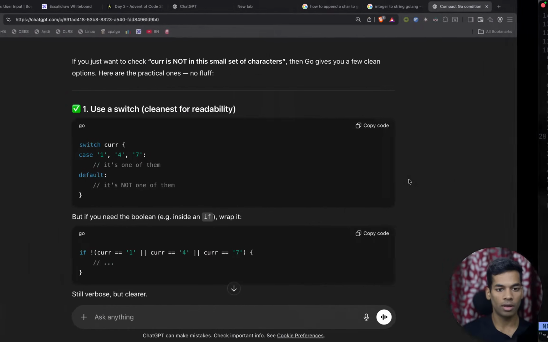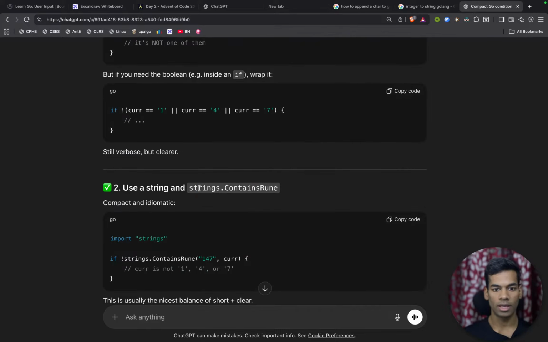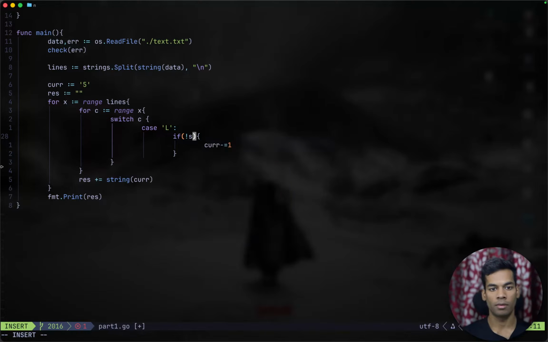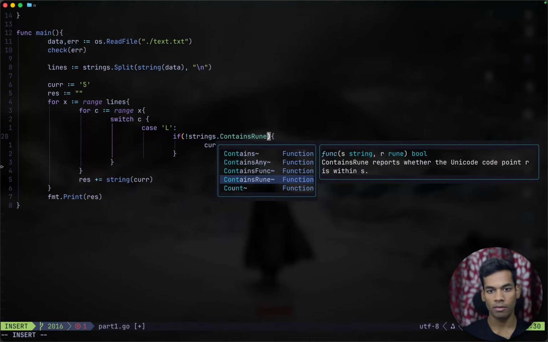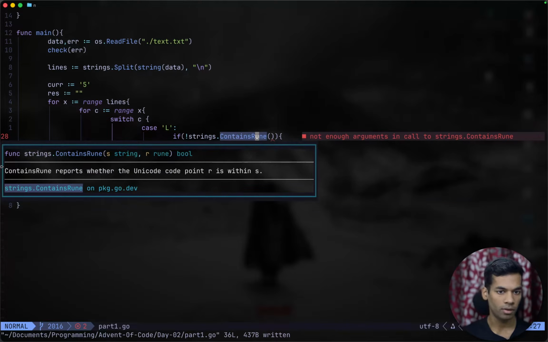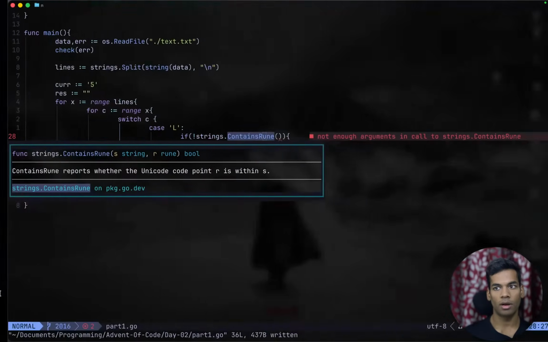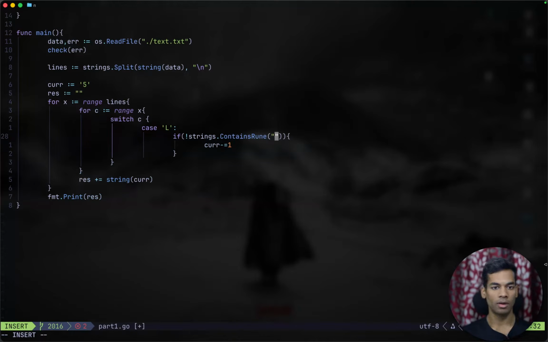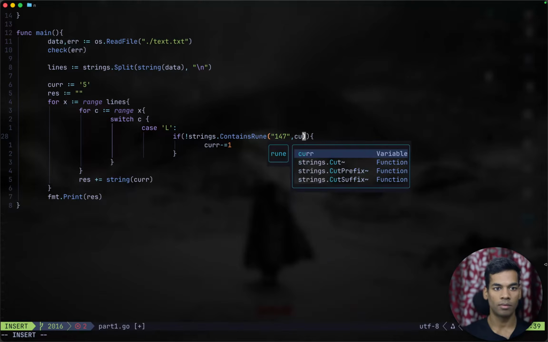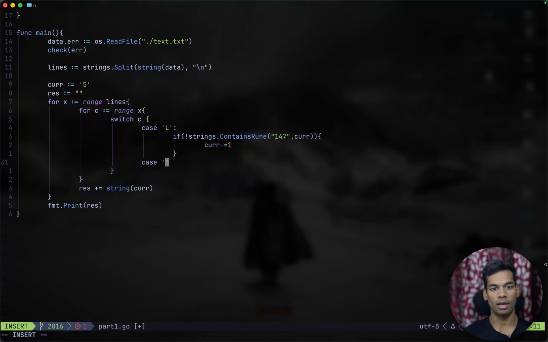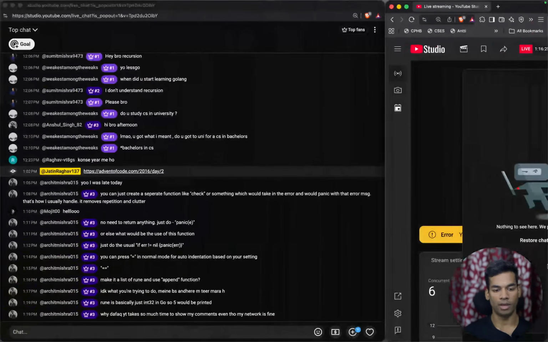That is cool. And the function we can use is strings.ContainsRune. What are the input types? First is the string, and next is the rune. A single rune we want. That does make sense. And the rune cannot be 1, 4, or 7. If it is not 1, 4, or 7, then do this. Right, cool. And then case R, we have something similar.